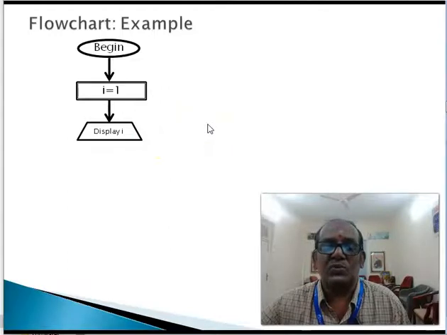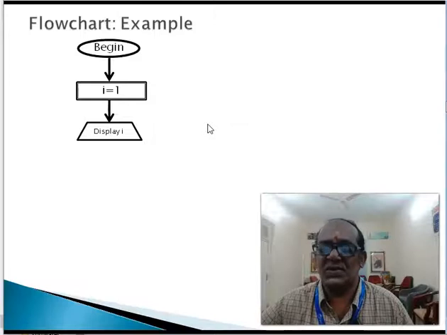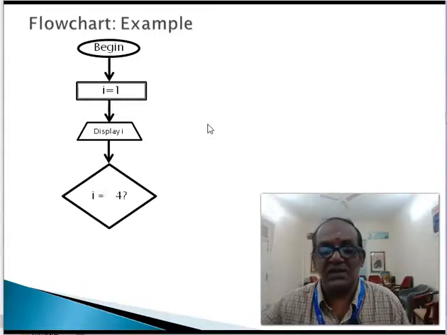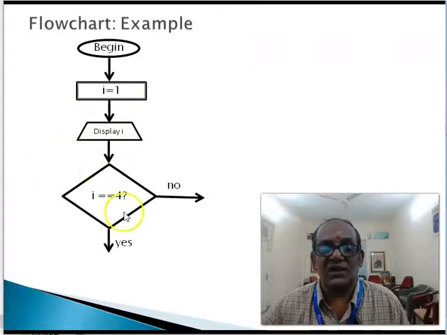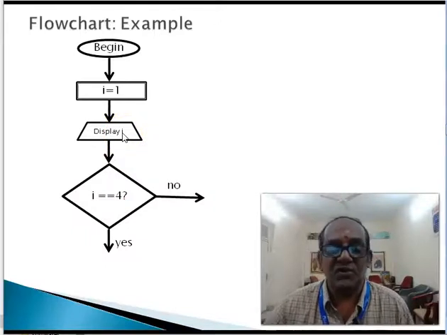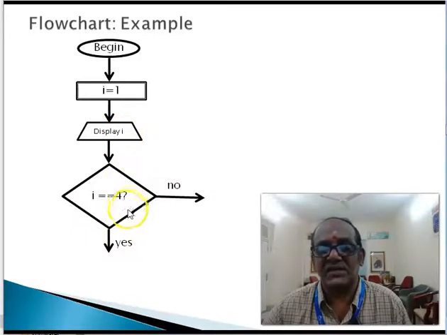Okay. Once you display it, what do you do? You check whether you have accomplished your task or not. When can you say you have accomplished your task? When I is equal to 5. If I is equal to 5, and you say display I, that is display 5, and your task was to display up to 4. So we check whether the condition I is equal to 4 is satisfied or not. If I is equal to 4 is satisfied at this point, display I, that is display 4, is already executed, 4 is already displayed. So your task is done.